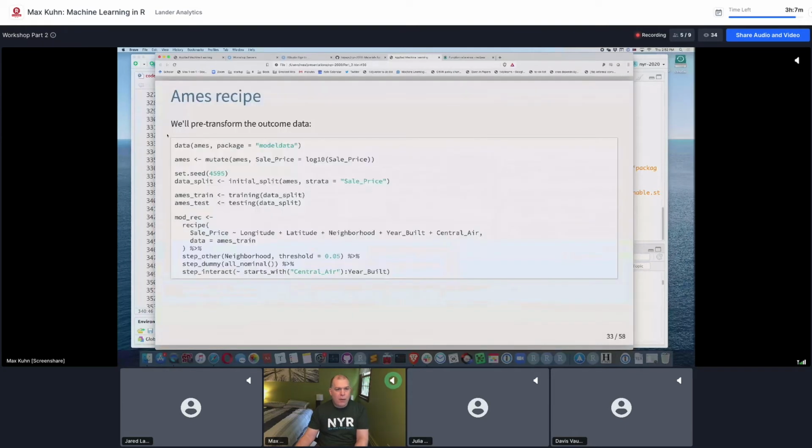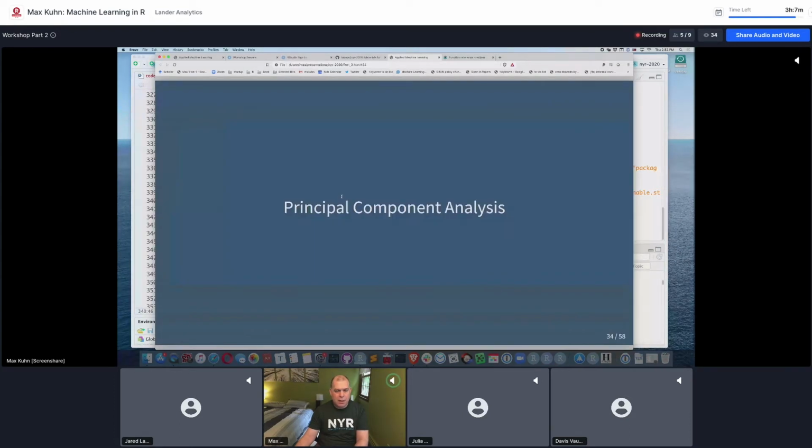All right, so going forward for AIMS, we're going to use this as our basic recipe where we don't have step log. We're going to pre-log. Right. So now we're going to shift over to a different type of pre-processing that we can use. We're going to continue on with AIMS, but there's a nice data set we can use to demonstrate this thing called principal component analysis. So I want to talk about what PCA is, because it's an incredibly useful tool, and also how you would do it in recipes.